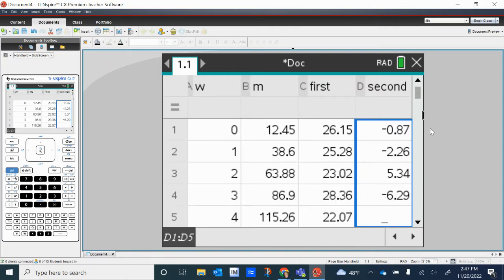Looking at this, we start with negative 0.87. It goes down a little bit to negative 2.26, and it jumps up to 5.34, and then down to negative 6.29. If I look at the average of this, it really does average out to 0, which suggests that the first differences are the more constant values. So we are going to go with linear for sure on this one, but we can take a look at what the data looks like.